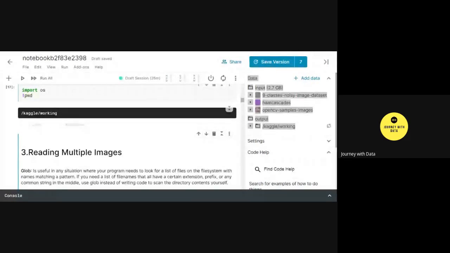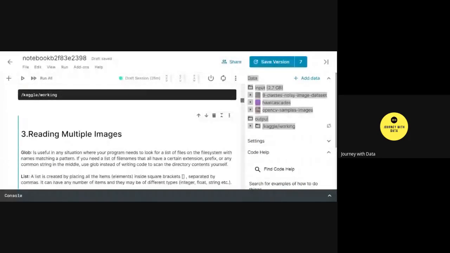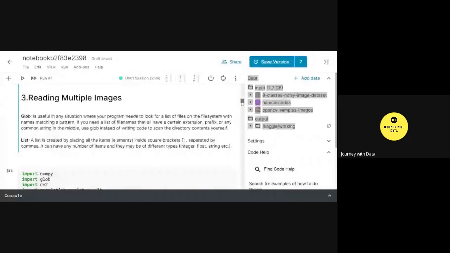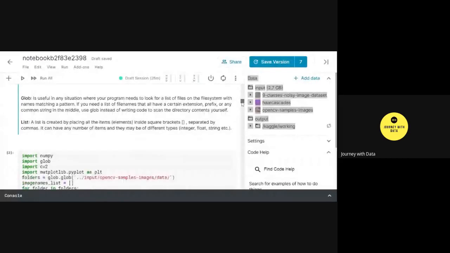That's the basic thing. Now I'll tell you how to read multiple images. To read multiple images, there are various things that you'll have to keep in mind. The first thing that I'll be using in this code is the glob method, and the second is the Python data structure, which is nothing but a list.